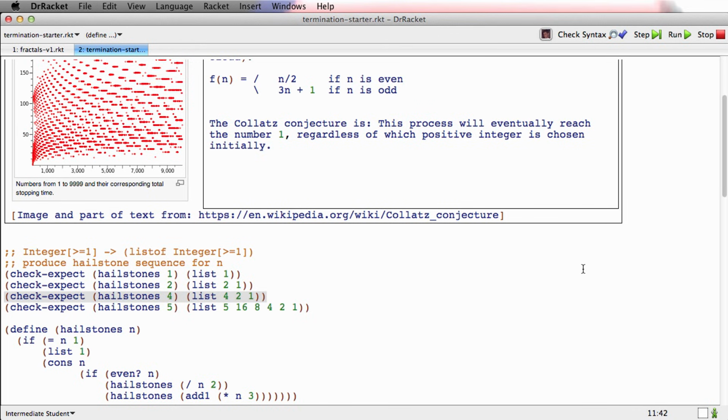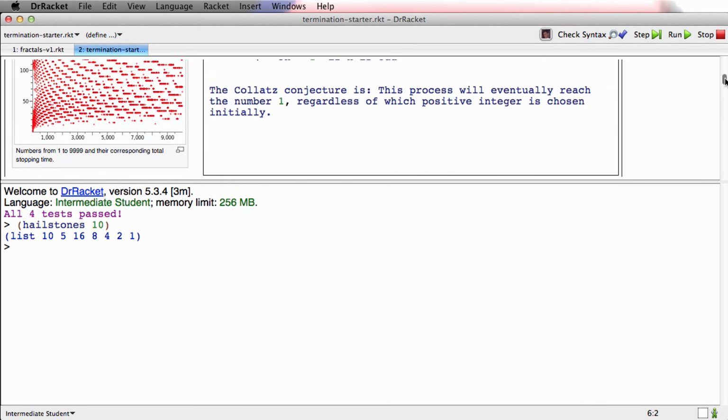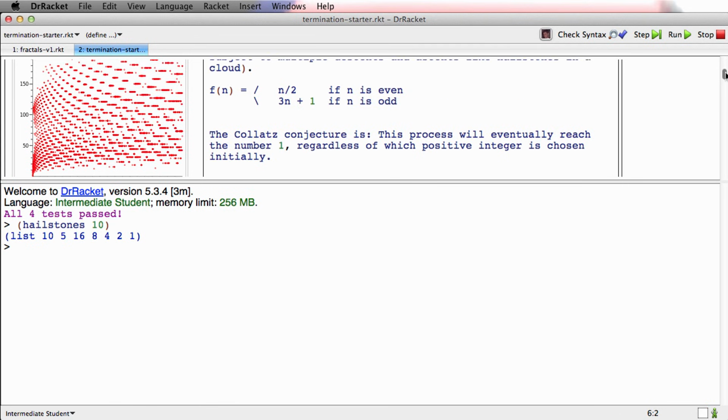So there's hailstones. And the reason it's called hailstones is that if you compute the sequence for a number of values, I'll just do it for 10 now, if you compute the sequence for a number of different starting values, and then you measure the length of the sequence, and you plot that, you get a picture kind of like that.